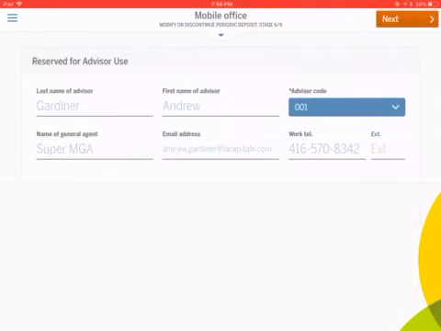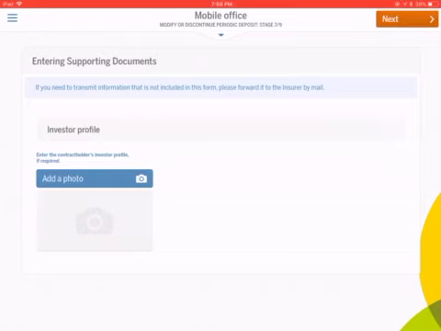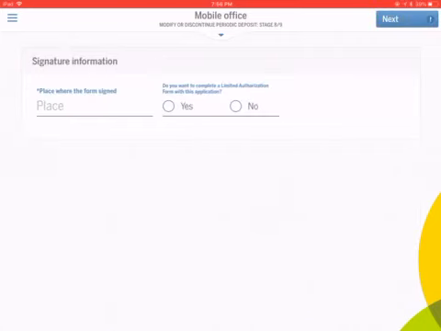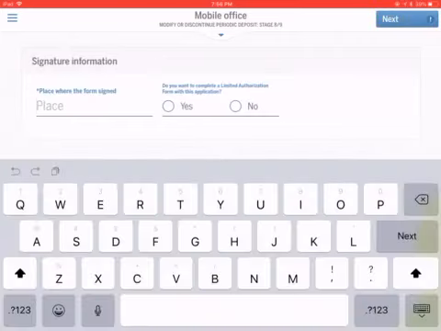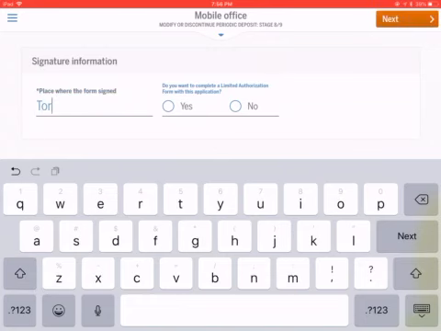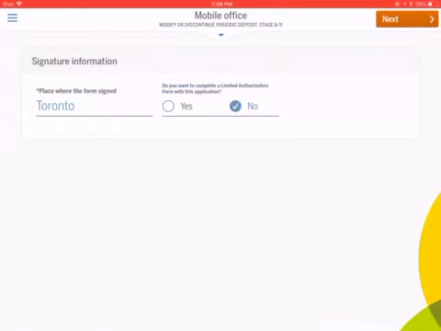This is information that's stored in your profile page. It just automatically gets sucked over to this section. If you wanted to attach a photo of the investor profile, you could, but in this case, we are not looking at that. The place that we are signing the form, and we do not want to complete a limited authorization form because there is already one on file.